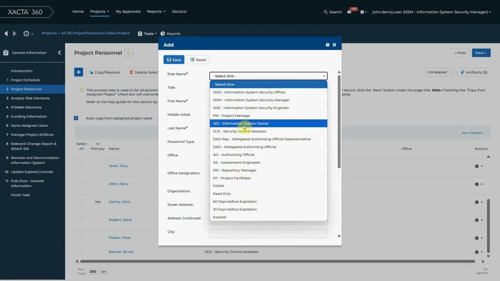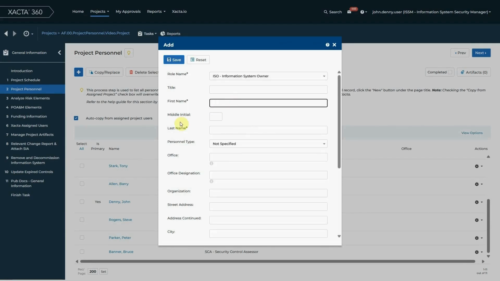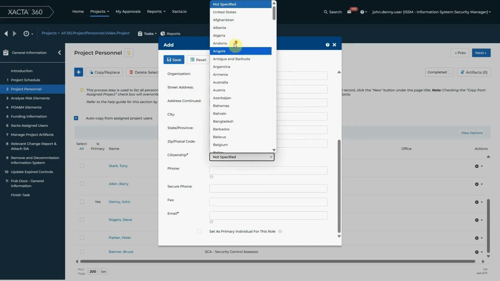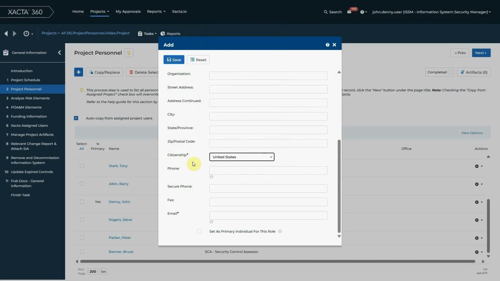So we'll choose information system owner, and we'll put in the name of the person. We'll say that this was Legolas Greenleaf, and that is going to be our ISO, and we'll say that they are civilian personnel. Now, the other things that we always want to make sure are in here for all of our project personnel. At a bare minimum, we do want to make sure that we are listing out what their citizenship is, because that is going to come into play. We don't allow foreign nationals into some systems that are out there.